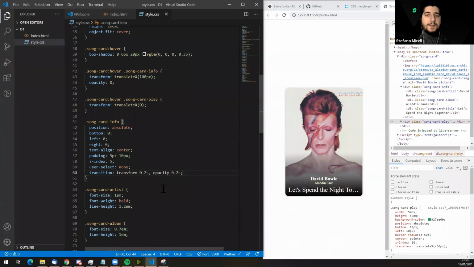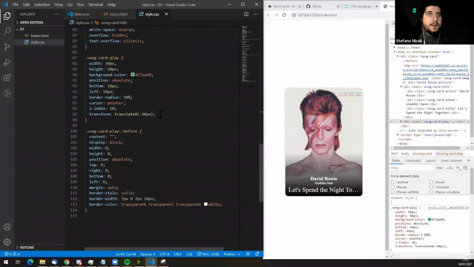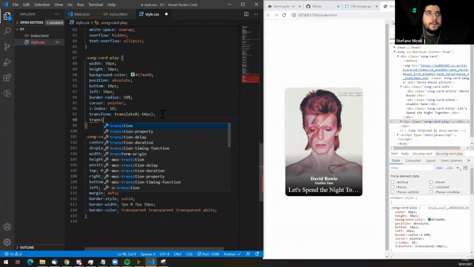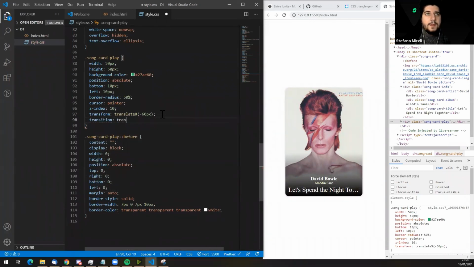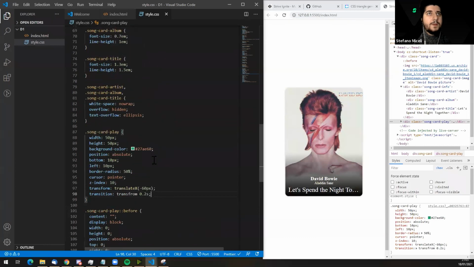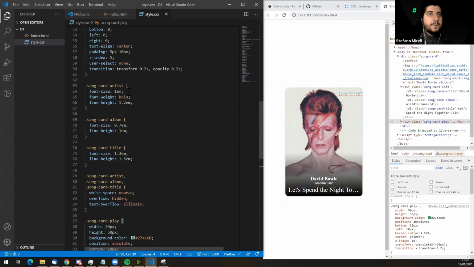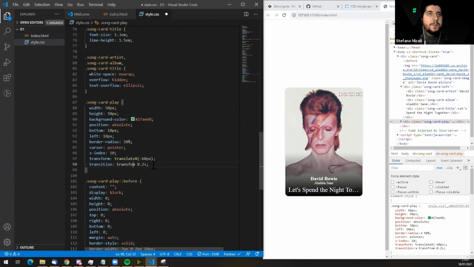The last thing that we need to do is have the transition on the button as well. Same thing, transform is the property that we want to listen for changes. And just like that. Let me see, card play. Do we have the actual transition on that? Transform, yeah, okay, always a typo. Okay, so everything now moves in sync, right?